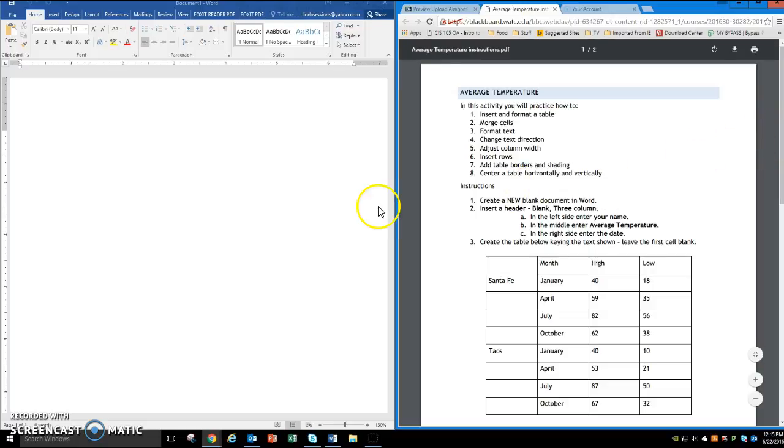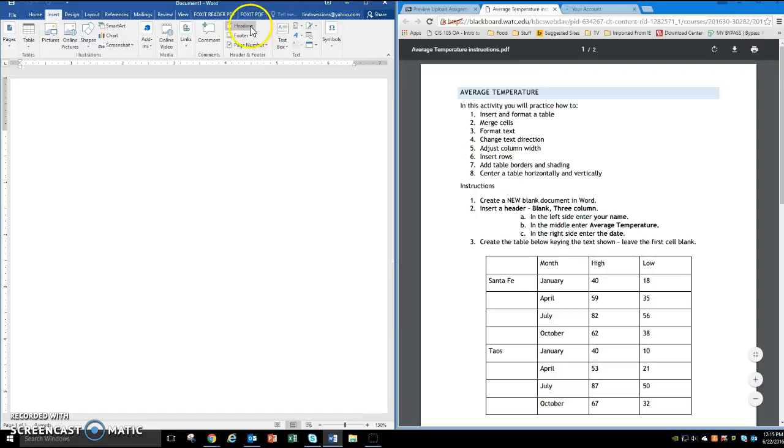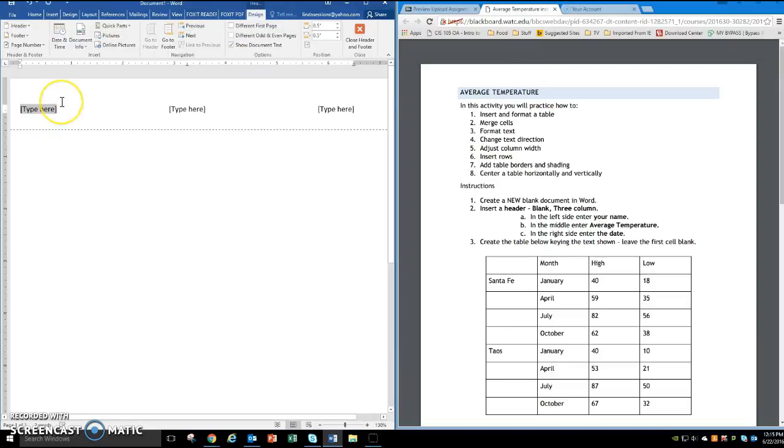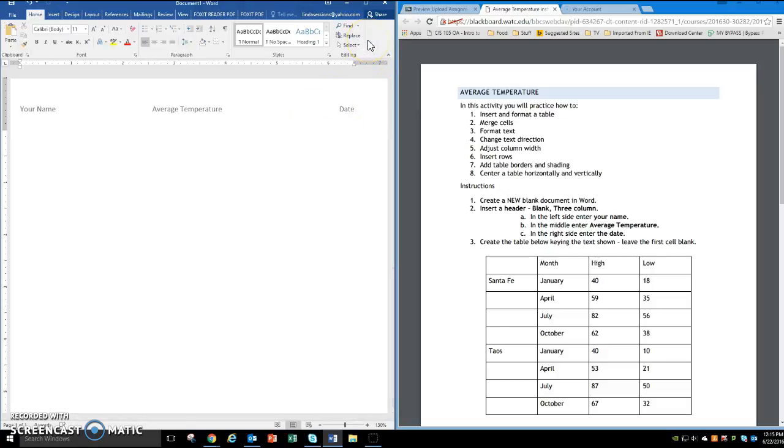The first thing we need to do is create a header and footer in our document. So we're going to insert a header, blank 3 column. You should know the drill by now. Over here on the left goes your name. In the center, we're going to type average temperature. And at the right, type in the date that you are creating your document. Now we're ready to enter a table.